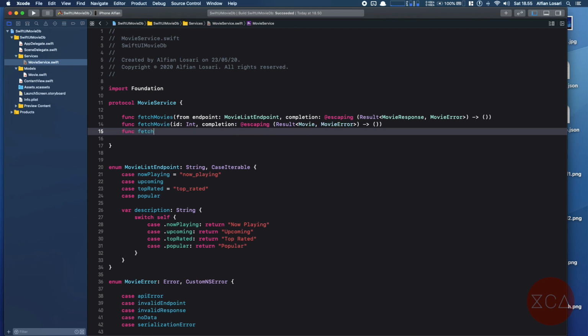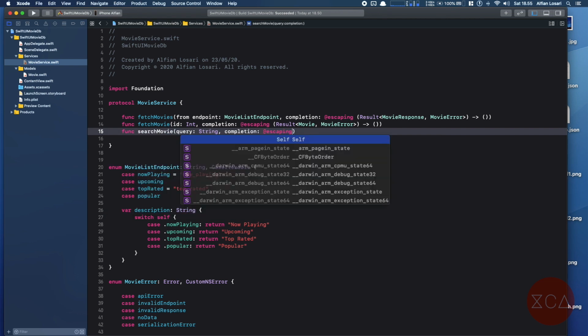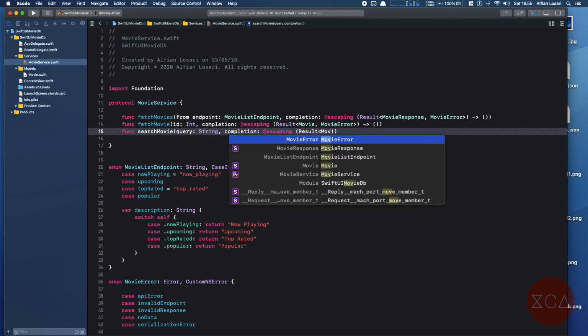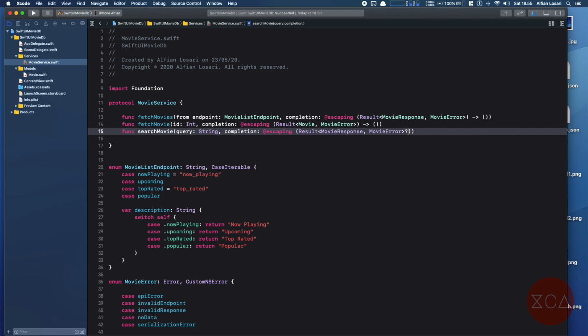The last method is for searching movies when given a query string as the parameter. The type of completion closure is the same as the fetching movie list above.